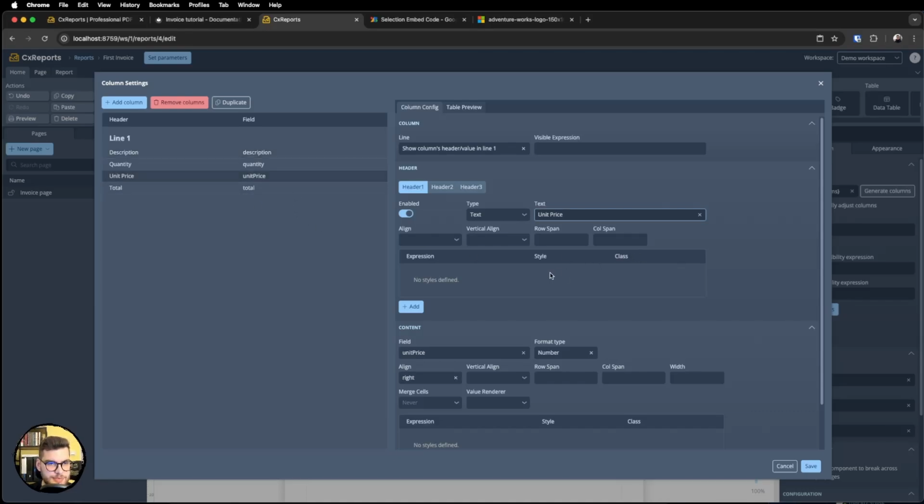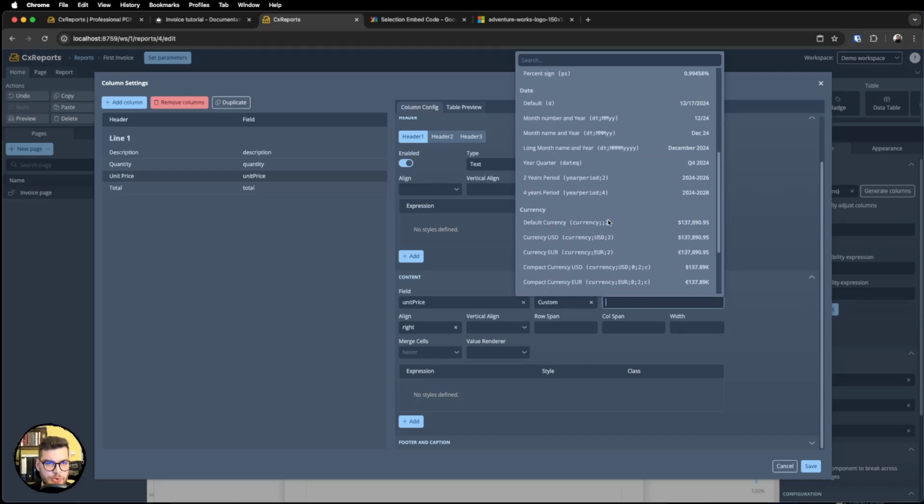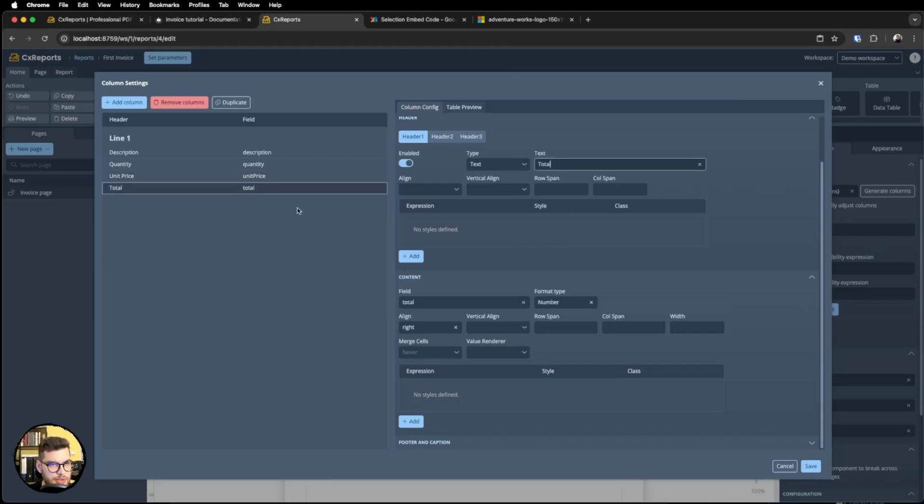In unit price, under the content section in here, you can see we format it as a number. But I would like to change that to custom formats and then look for the currency. And we're going to use default currency at the moment. And the same applies for the totals. So custom and default currency.